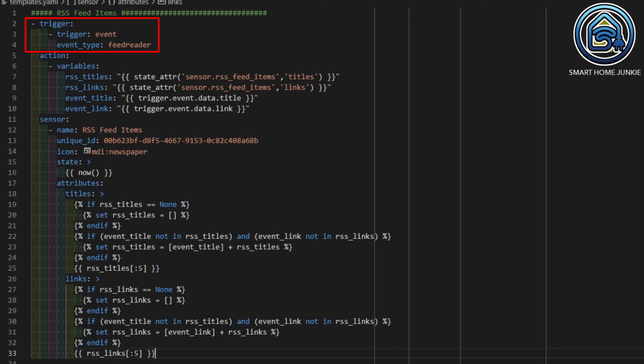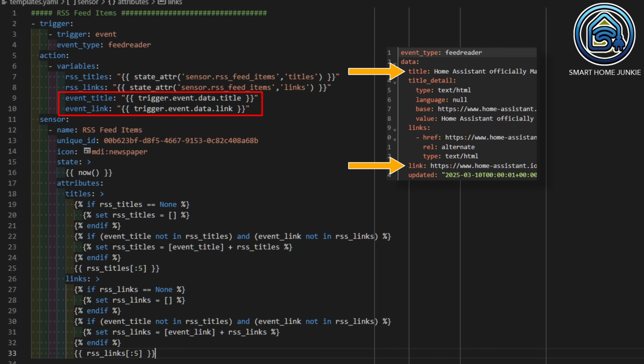First, I define an event trigger for the Feedreader integration we just installed. When one of your RSS feed sources publishes a new article, this event gets triggered and the sensor we define below will be updated. Then, within the action section, I define some variables. The first two variables contain the existing lists of titles and links of my RSS feed items sensor. The second two variables contain the title and link returned by the event trigger.